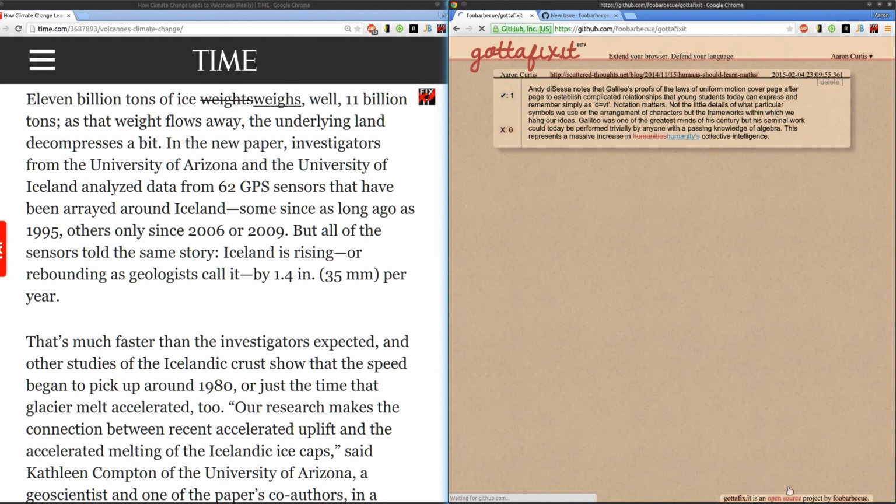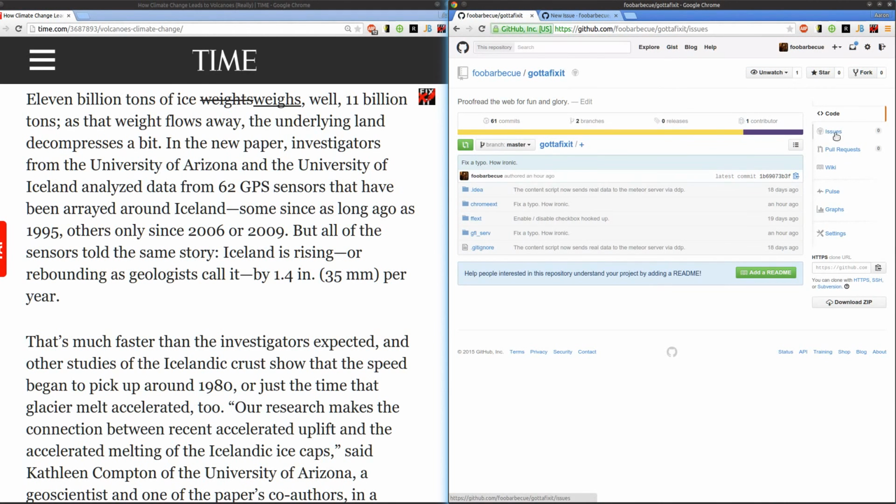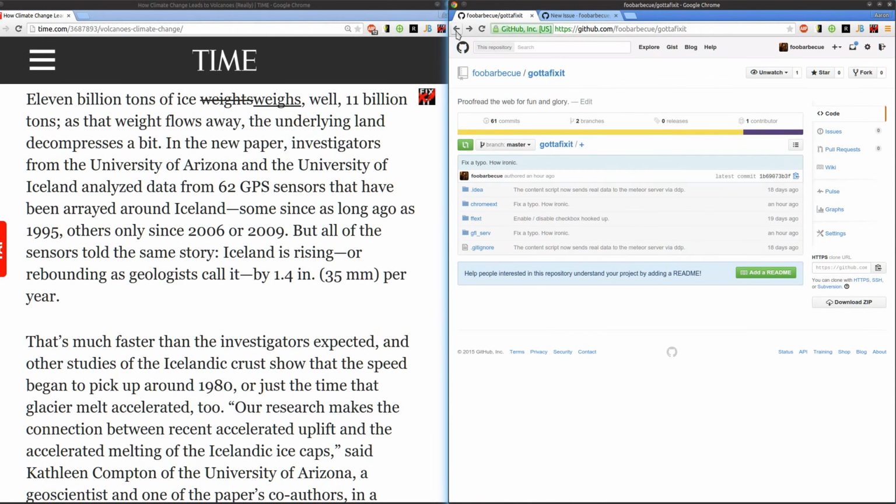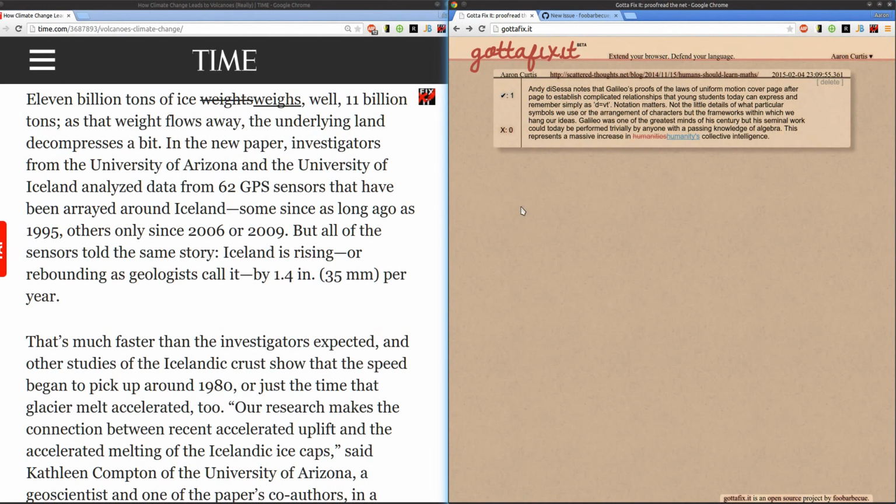Click on open source and click on issues, and then tell me how you think I can help out. I mean, how I can change gottafix.it to better meet your needs or your aesthetic sense.